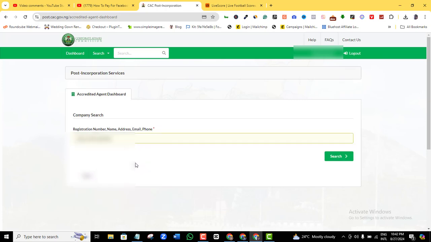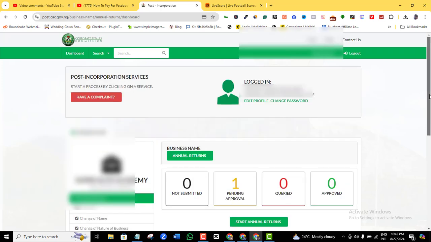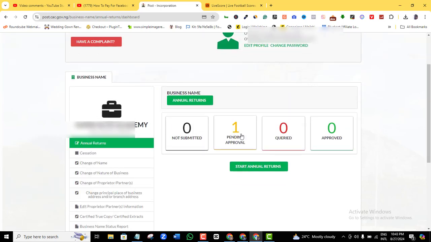Okay, so let's look at this again. Proceed to dashboard. All right, so as you can see here, my annual return is pending approval. That means this process has been done successfully, and once the approval is successful, it's going to be approved here, and that's all. And then when I search for the name, maybe on the CAC website, it will show that this particular business name has been activated. So that is how easy it is to file annual returns on the CAC post registration portal. It's as simple as that.